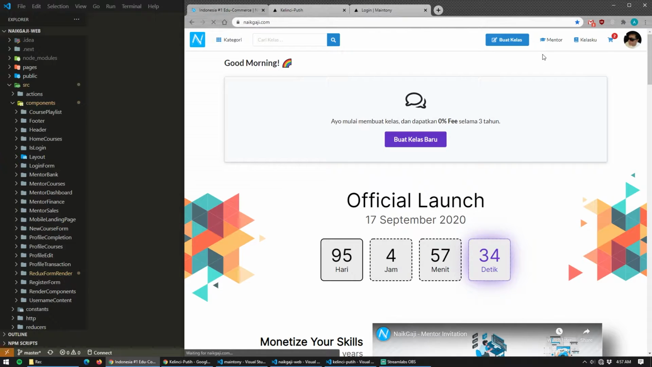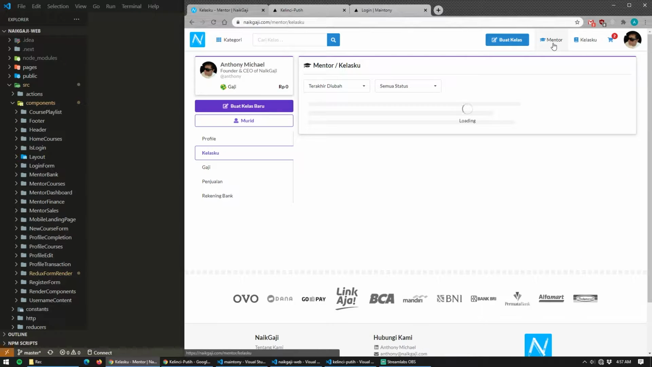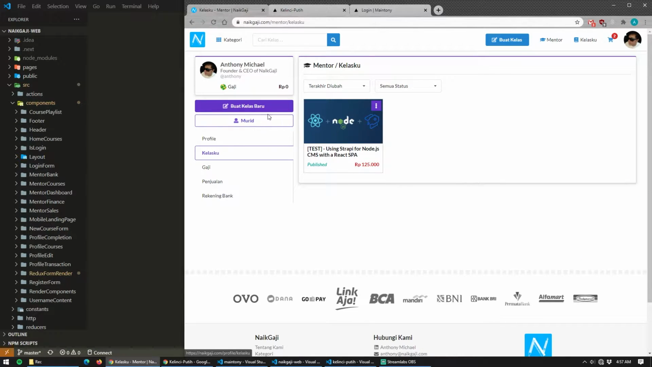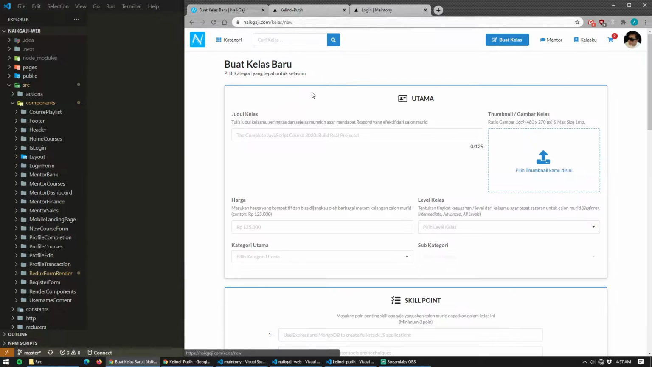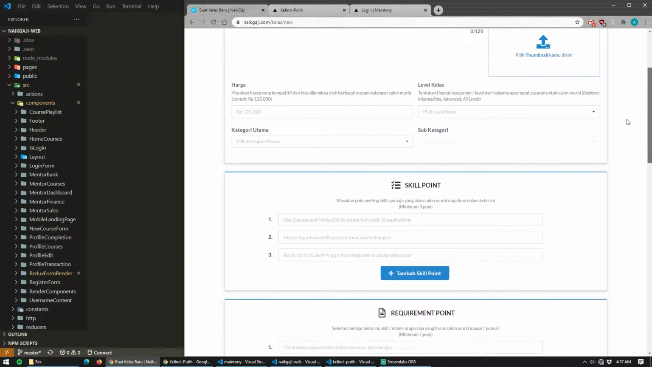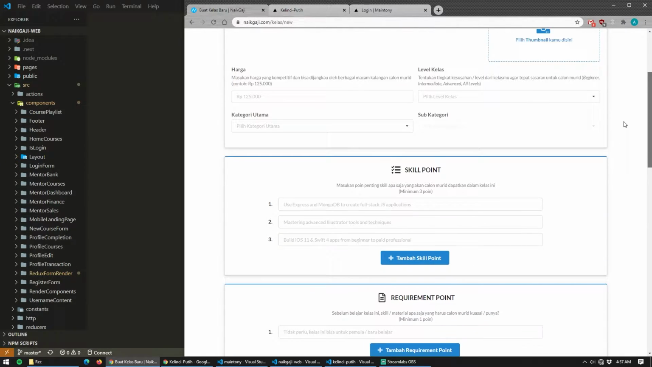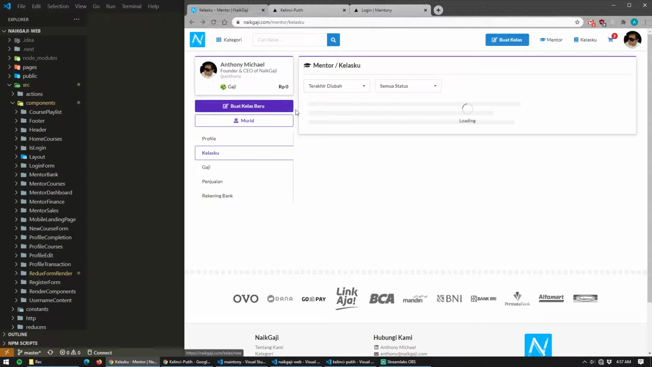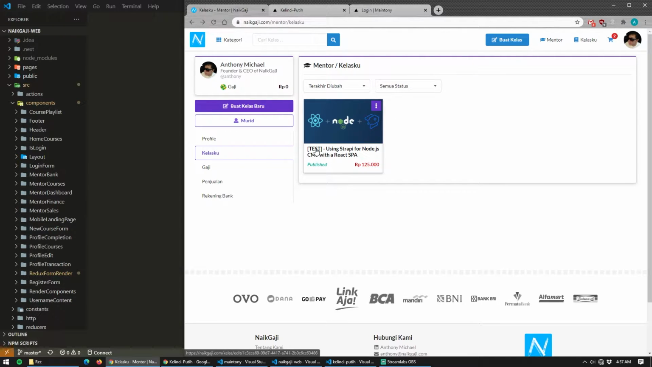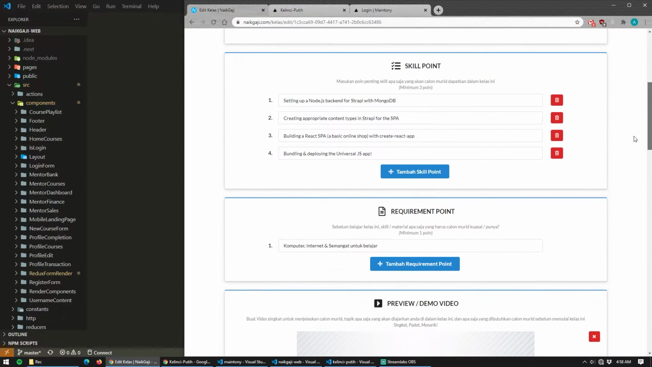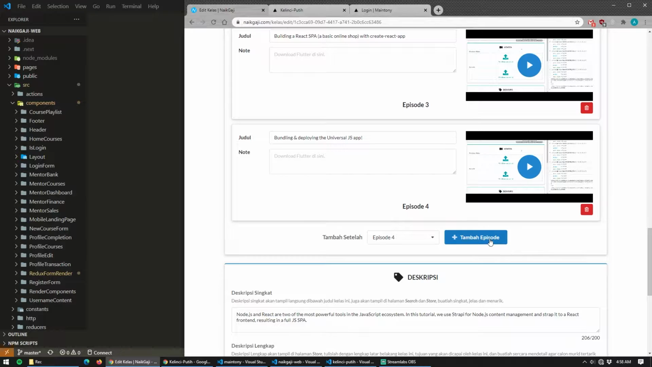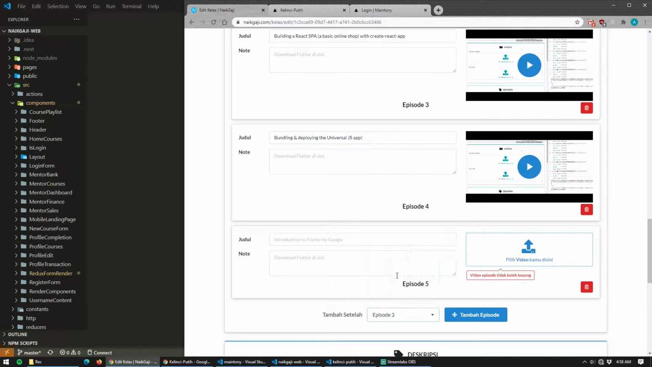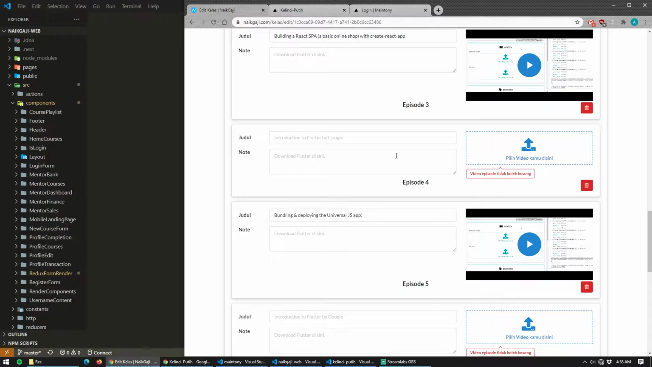Okay, this is the dashboard page. And this is mentor, so this is the mentor dashboard. You can create new courses from here. Okay, this is the form, you can fill it. Okay, I have the testing course, so we can edit the course. You can add episode, or you can choose where you can add episode. So this is the episode 4 before the 5.